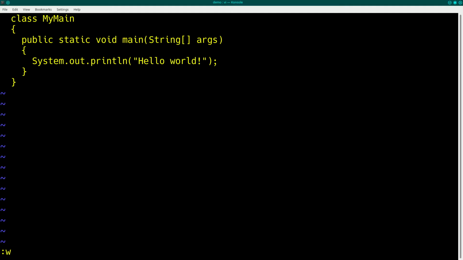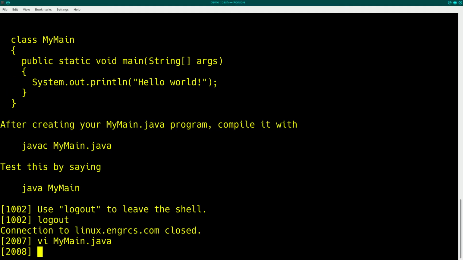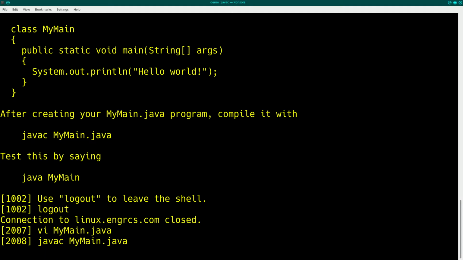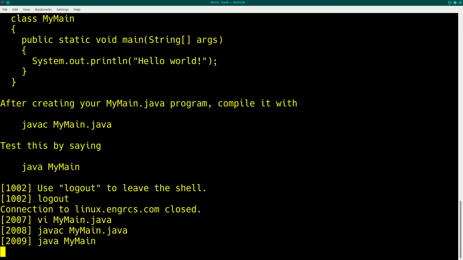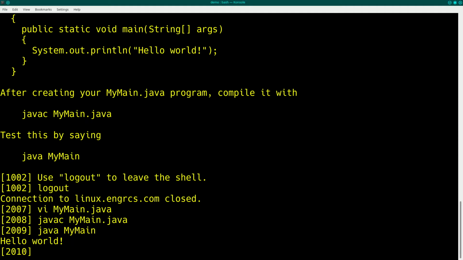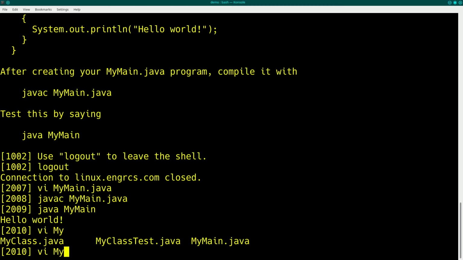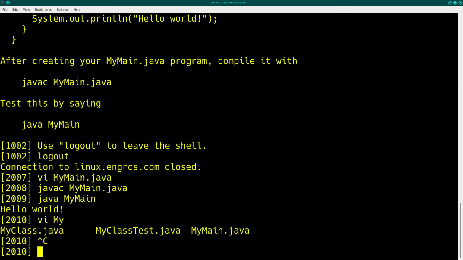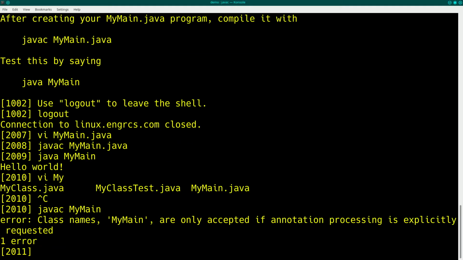So here's my class myMain, and it's in myMain.java. So this will compile it, and this will execute it, and it prints out what we asked it to print. So let me save you a few gotchas. You can't just say javac myMain. You've got to say myMain.java. Okay, it's going to insist on that.